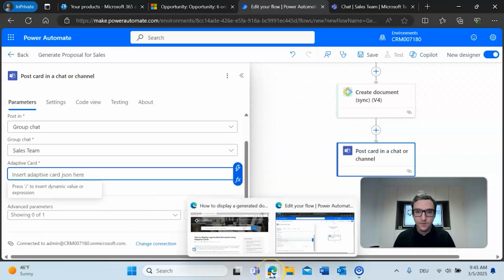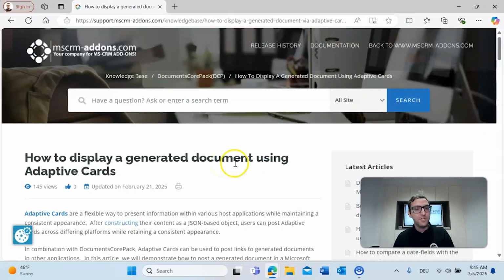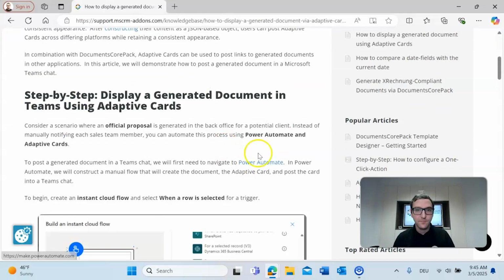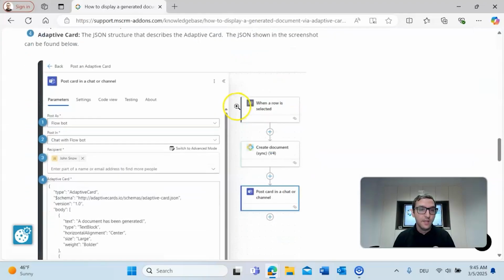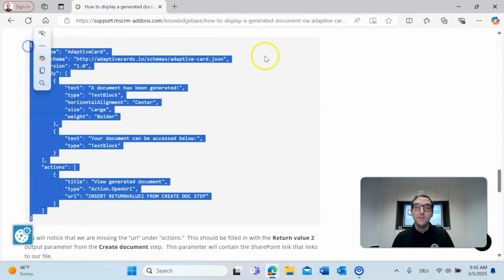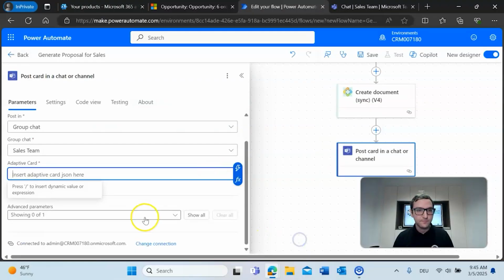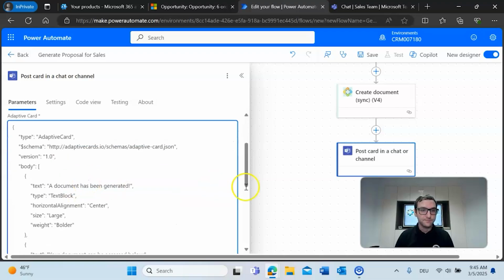So what we want to do is you can put in your own JSON for this if you'd like. However, what you could do instead is go to our article, as we already have some pre-configured JSON for you to use. You can use this as a base, you can use this directly, however you'd like, but it's what we're going to be using for this example. So you can just copy it just like that, and then paste it right into the adaptive card parameter.